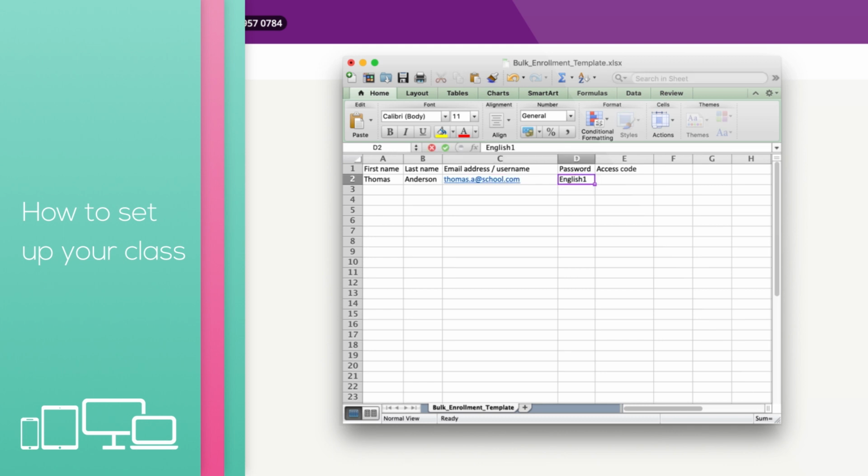In column D, enter a password for each student to use. This password will allow each student to sign in to online practice. Students will need to set their own password after signing in for the first time.